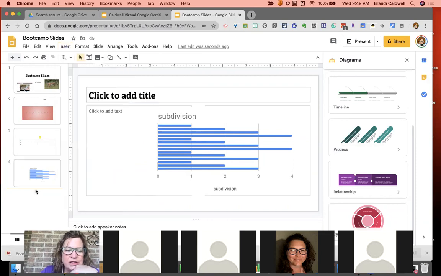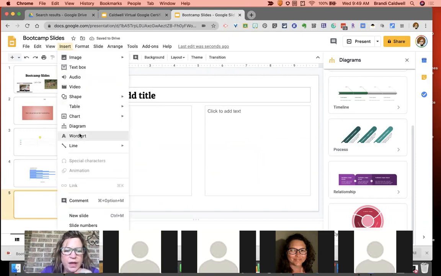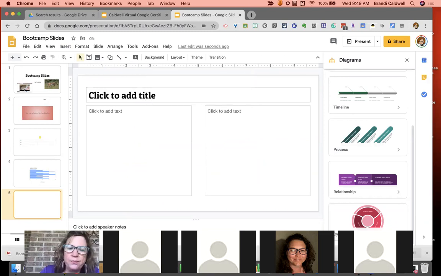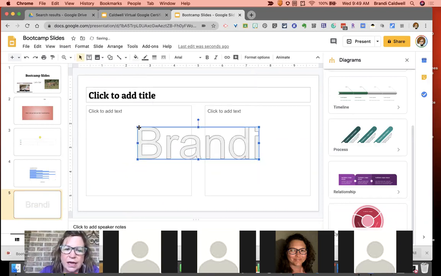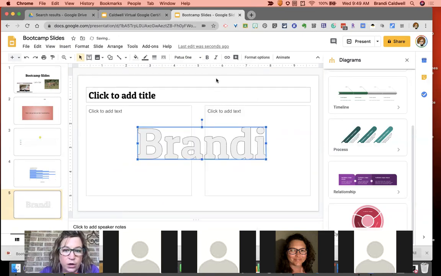WordArt. Now, I don't use this one a lot, but I know a lot of people that love the WordArt feature. So I can just type in my name, and there it is. And so I can change the font of that WordArt.